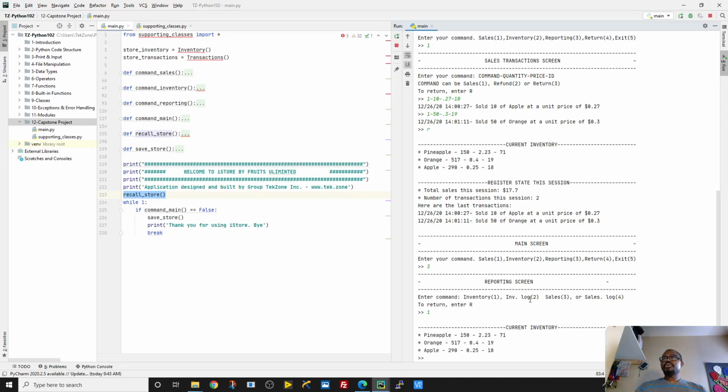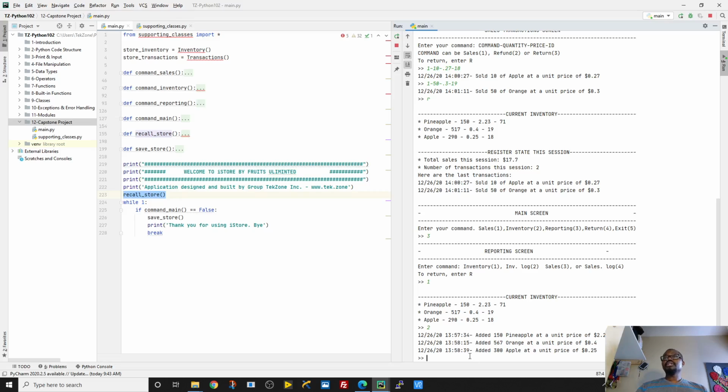But what's inventory log? Well, let's look at that. So inventory log is 2. Wow, it tells me what I've done with inventory. It tells me, okay, you added these things, and it tells me what I added and when I added them and by how much and things like that. Oh, that's pretty cool. What about sales?